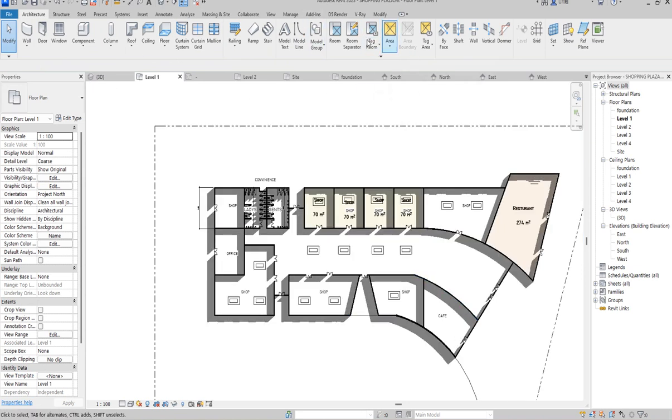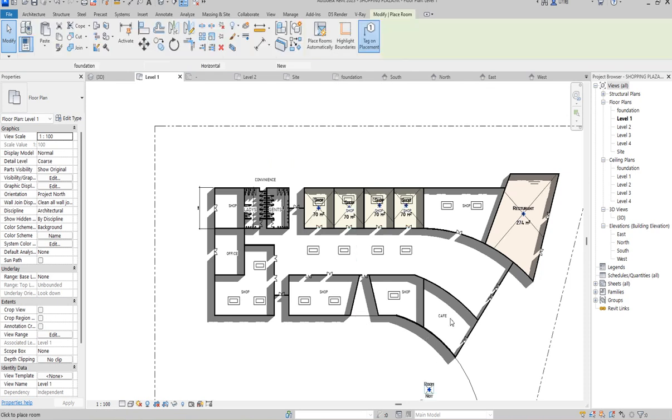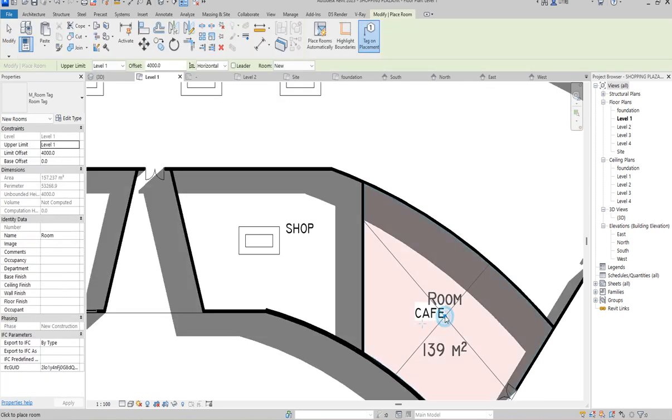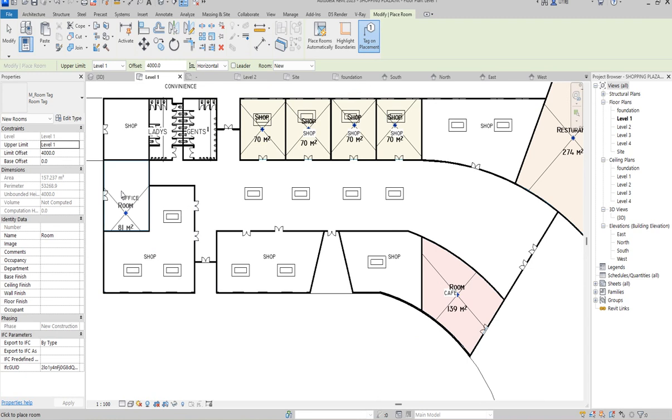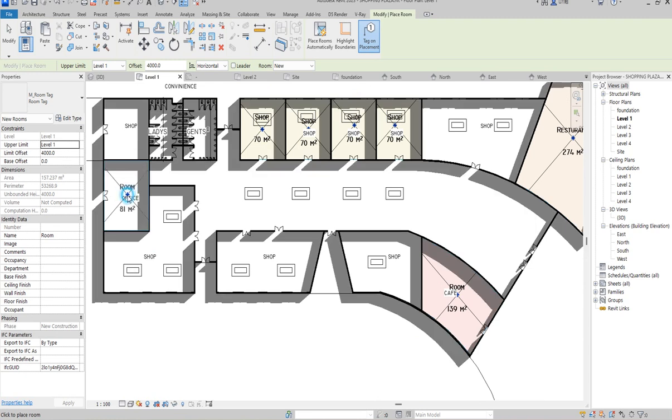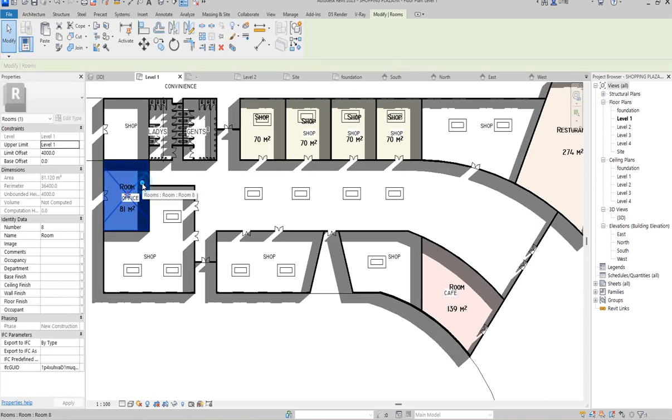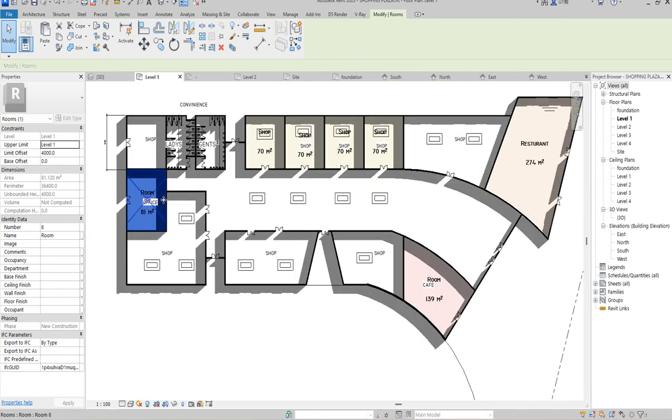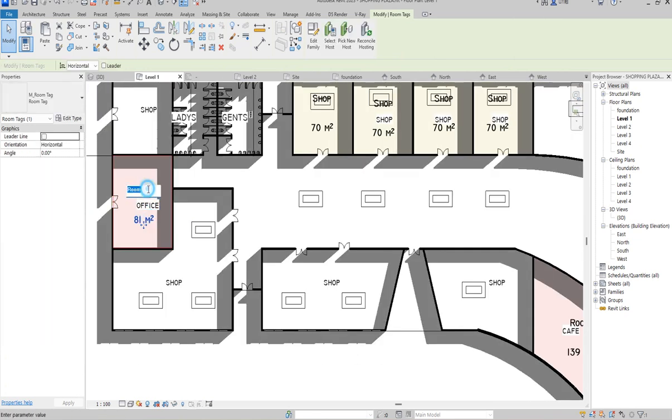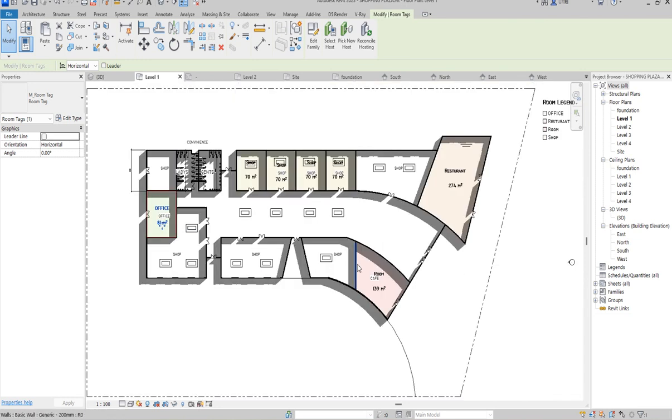So I will select for the cafe, which is this one. Then I will select for the office, which is this one. So these two are going to be a different example entirely. So I'll select this one. I'll just change the name from here. I'll call this office. So you see, automatically it changes color.